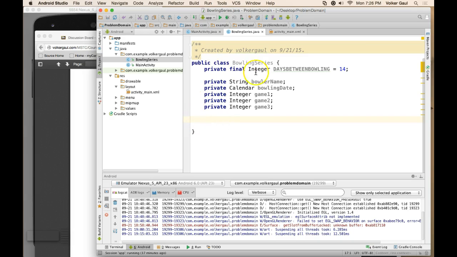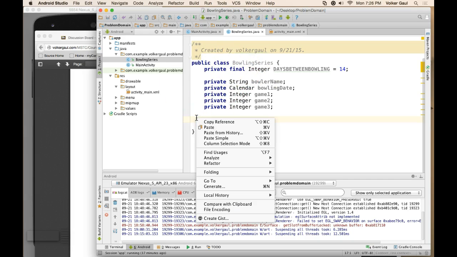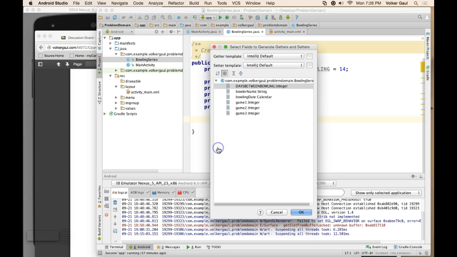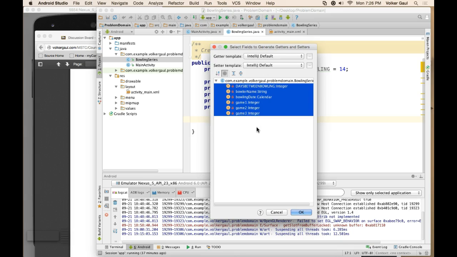In the middle of your method, or pardon me, in the middle of your class, right click. Generate. What do you want to generate? Getters and setters. For which ones? Shift click. All of them. Except that one, control click or command click on a Mac. Go.